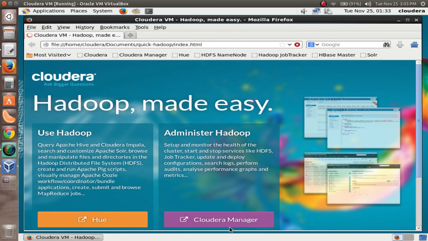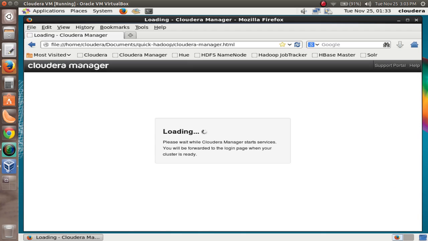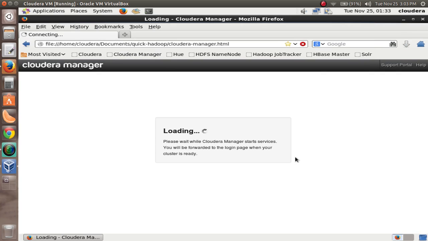Click on Cloudera Manager that you see here. When you click on Cloudera Manager, it starts getting loaded. After a while, it would ask you the username and the password. Let's wait for that. This would take quite a while. What it does is that it tries to load all the services which has come within this VM.